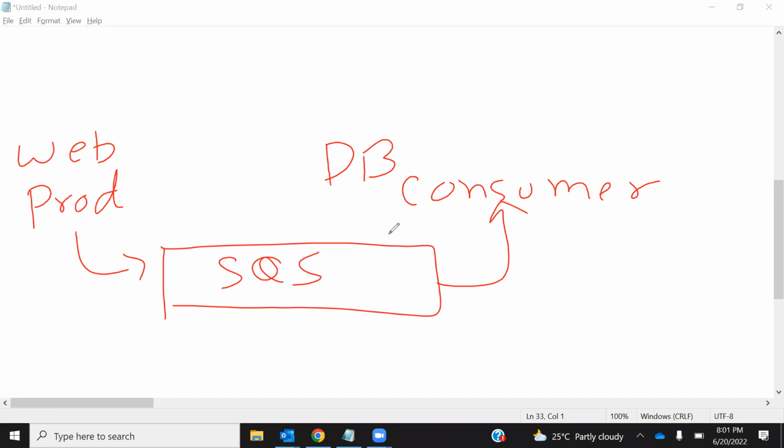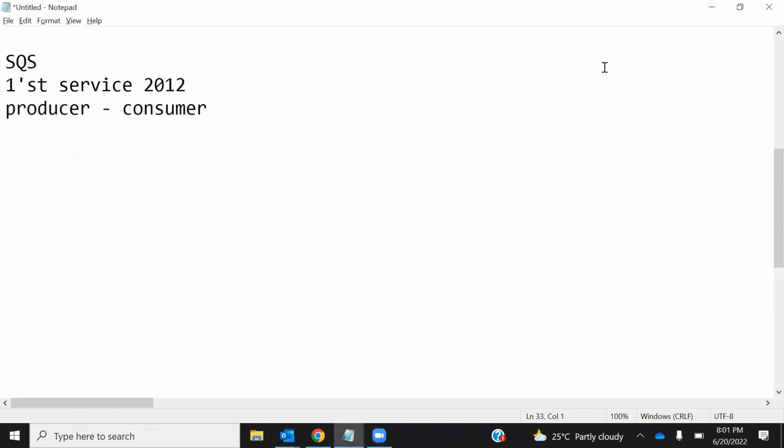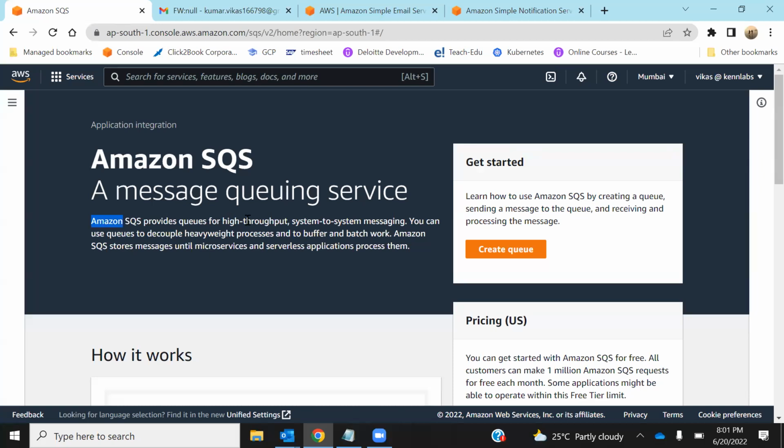Okay. So two things which I came to know here is it's a managed queue service and it works on this producer consumer model. So if I come here, Amazon SQS is high throughput, means from SQS, nobody is stopping. It's a system to system messaging service. You can use the queue to decouple heavyweight processing. So the producer is producing a lot of messages and it will be stored in this buffer and then dispatched in a batch manner once your consumer is free. So here again, these microservices, serverless applications will be available to process them. Then it will be given to that.